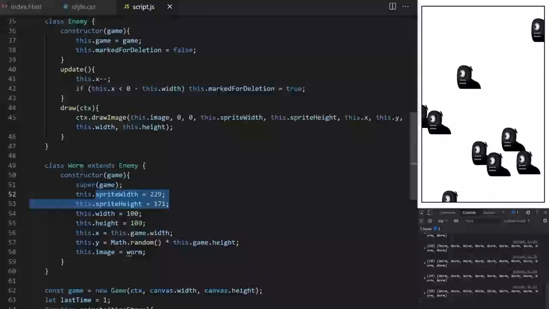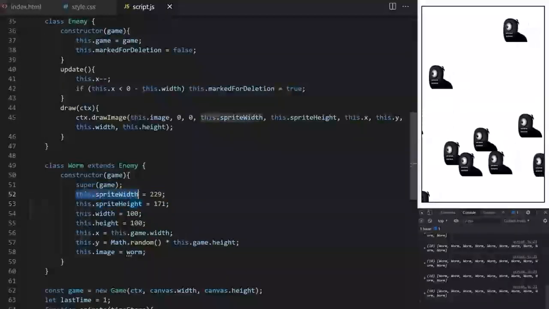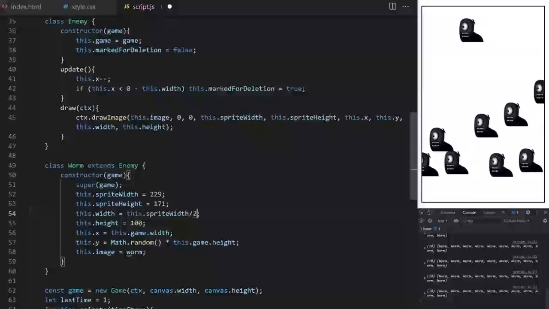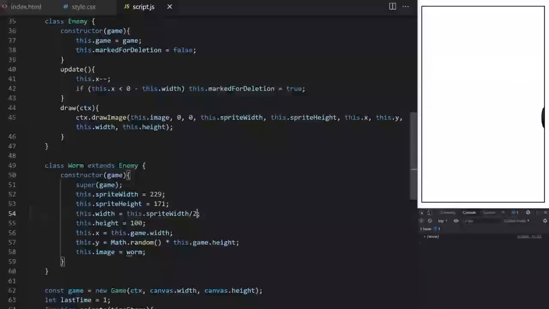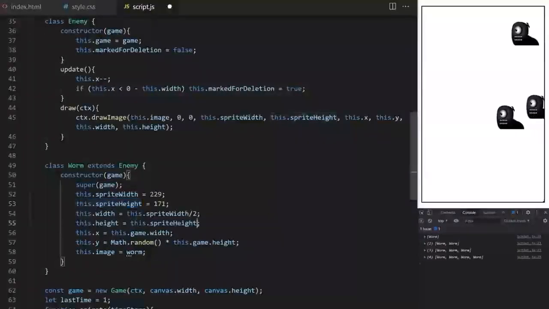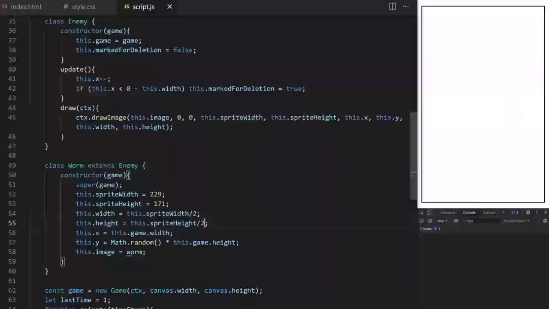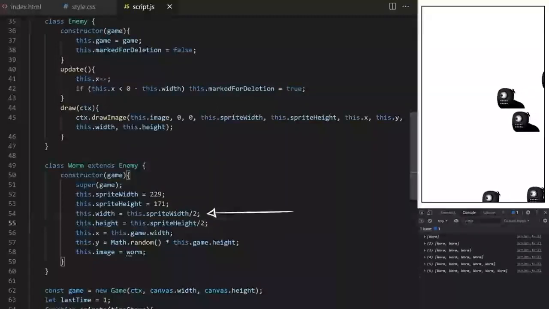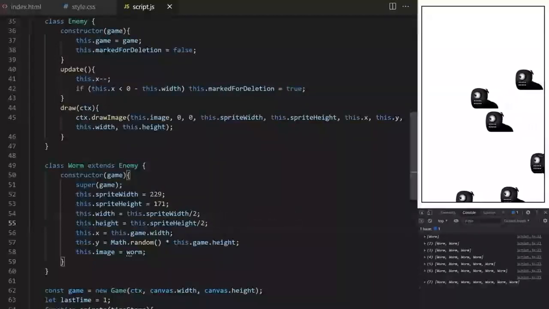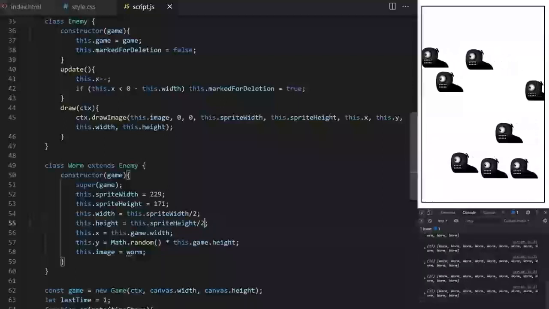Let's make width and height the same aspect ratio as our sprite sheet. I do that by making width half of sprite width and height will be half of sprite height. I needed to do half because the original size would be too large. As long as I use the same modifier on both, width and height, in this case I divide both of them by 2, it will preserve the aspect ratio of the original sprite frame.